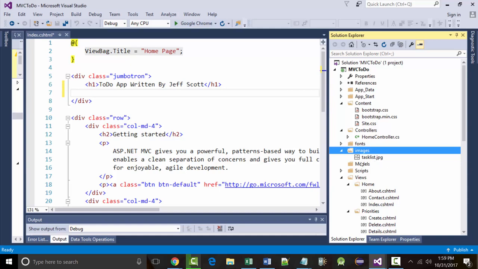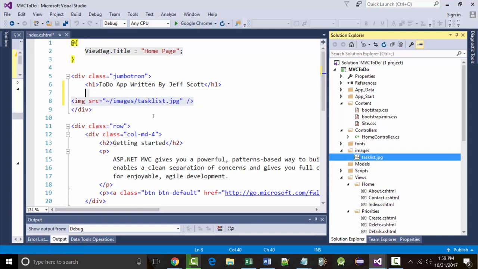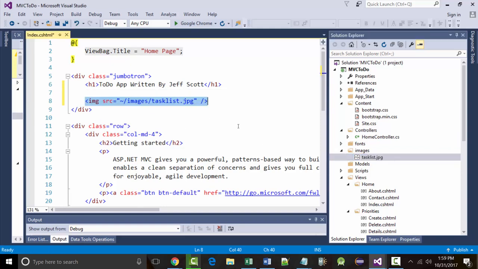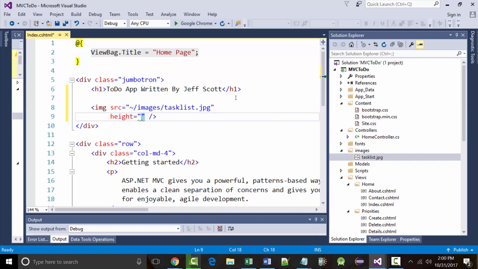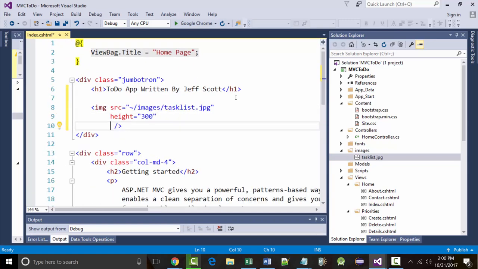All right, please look up on the screen. So now I'm going to take my tasklist.jpg and I'm going to drag it right here. So I just put it in there. And I actually changed the height and the width on mine because I thought it looked a little better, so I made the height and the width both 300. Normally I wouldn't be putting this in here, but I did anyway.